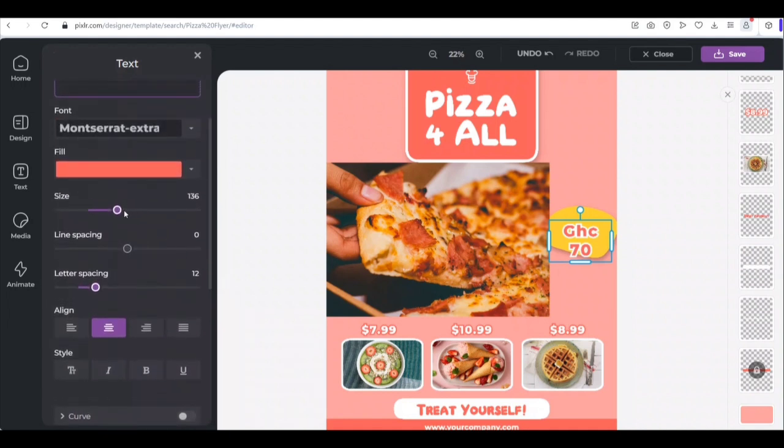Okay, size, we've seen the size, right? So we can minimize the size. You just put the cursor on this round thing here, and then you push it back, and it becomes smaller. If you want it to become bigger, you push it to the front. So now let's push it back.